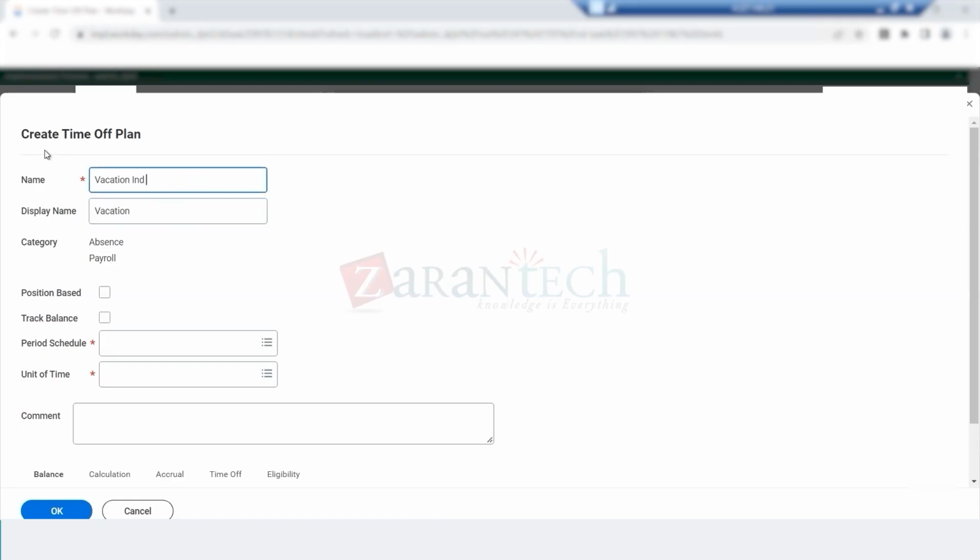What I prefer is basically the country ISO code. For example, IND vacation for reference, and for the employee, what they would see is vacation. So we'll start with IND vacation first. I'm just giving a name.